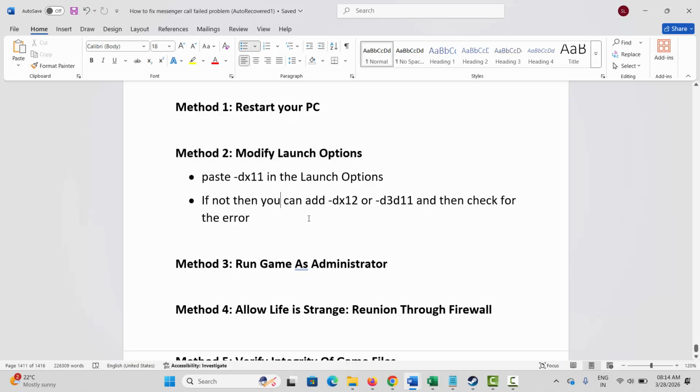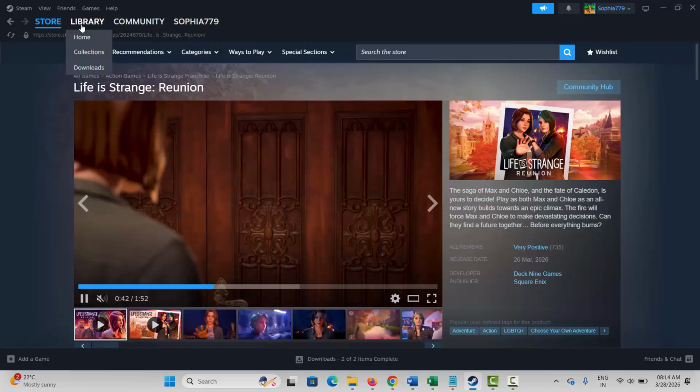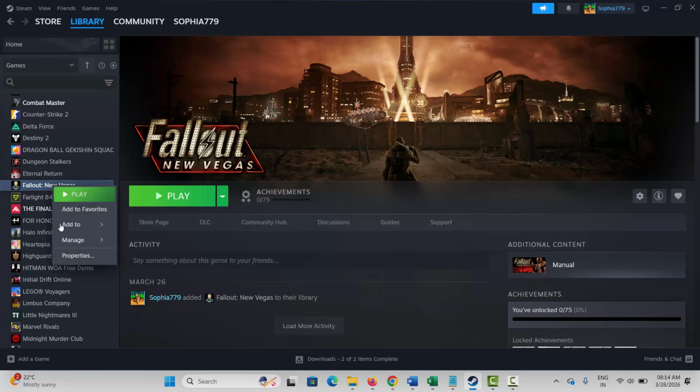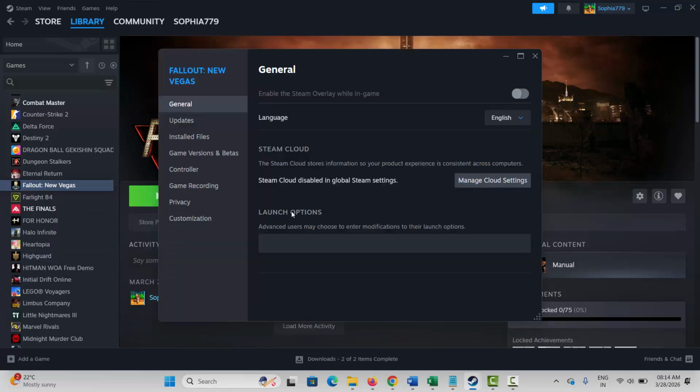Next method is to modify launch option. For that, go to Steam, under library section, select your game. Here I am showing an example. Now right click on it, click on properties. Under general, here you have to type -dx11 and then try to launch the game and check if it's working.